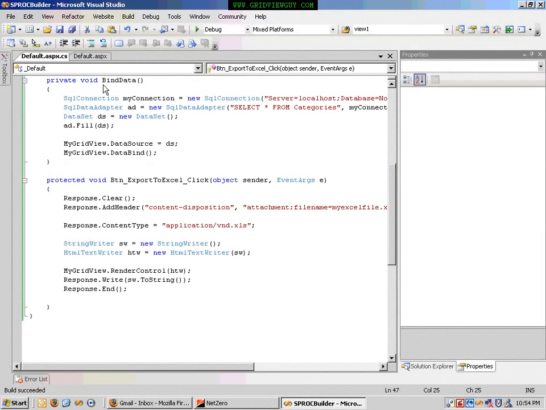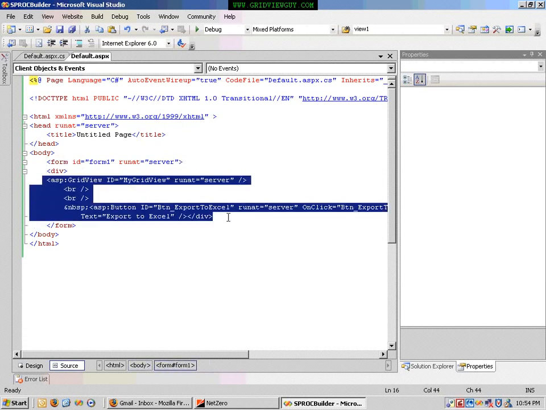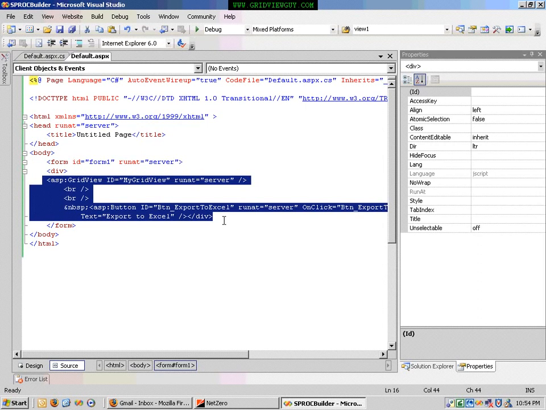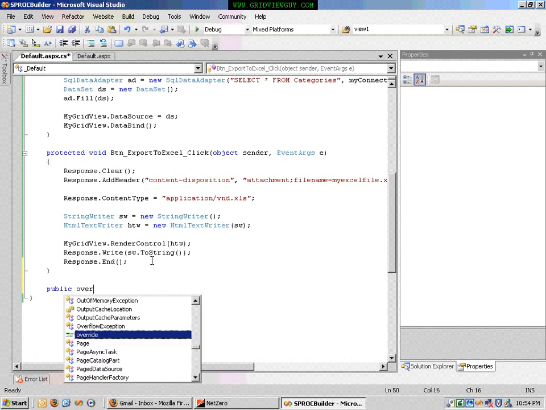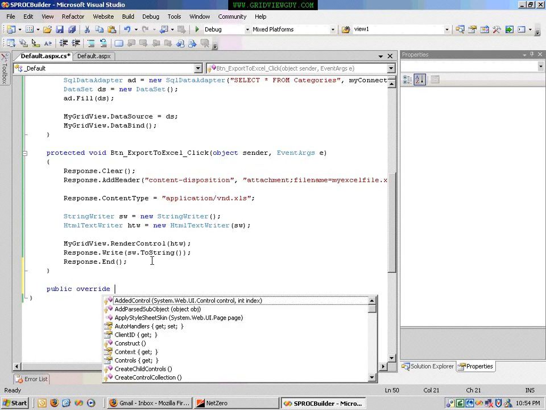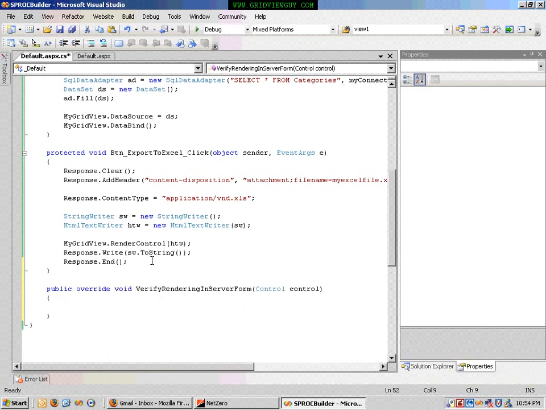form tag, right? So you go, and the first thing you'll do, you check that, hey, this is a form server, and this ends over here, and my grid view is inside here. So what is the error? I mean, why am I getting the error, right? You're getting the error because you need to implement one more method. You need to override VerifyRenderingInServerForm method and just make it blank.